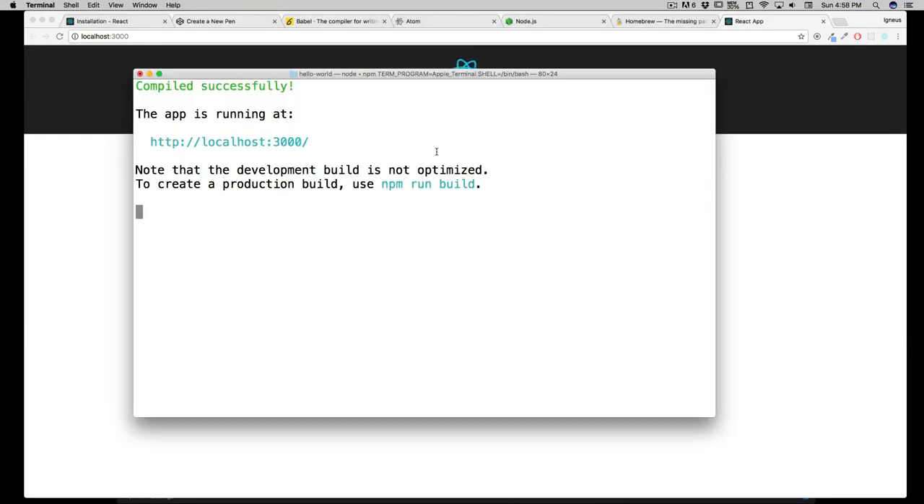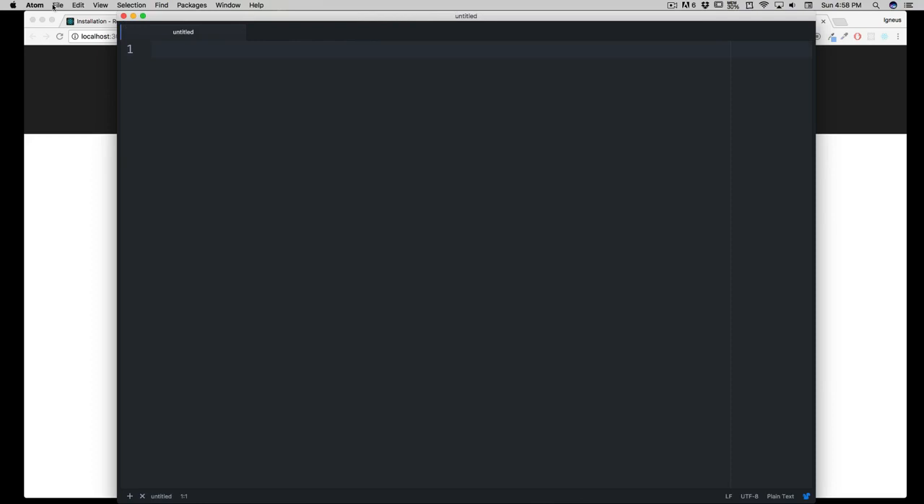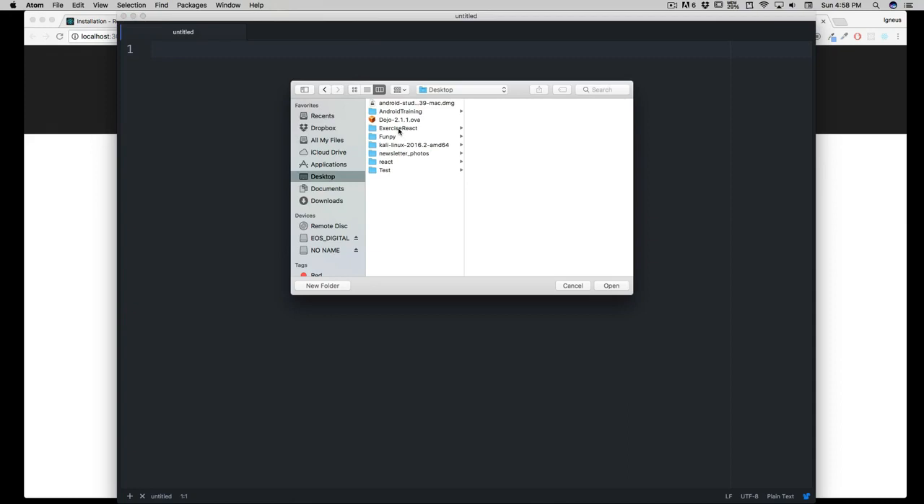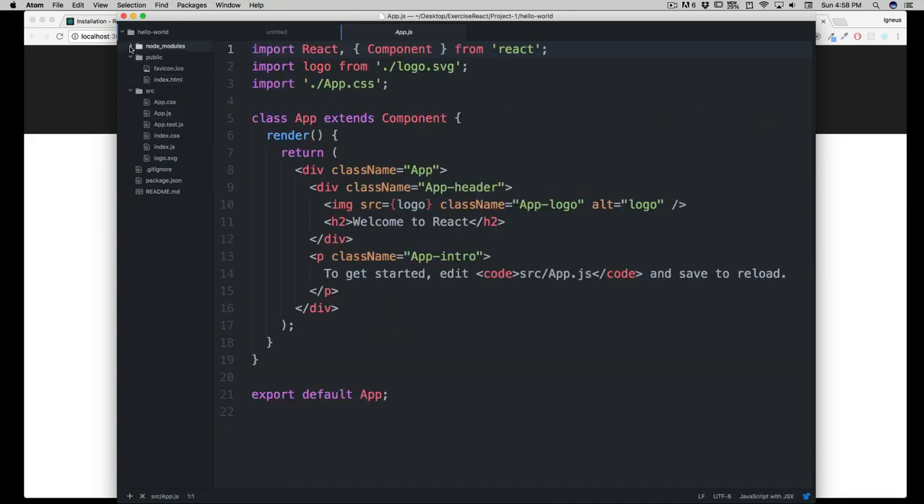Now also, I would like to go into my Atom and I would like to open the project folder in here. So what I'll do, I'll go to the file and I'll click on the open. I'll go onto my desktop. I'll go into exercise React, project 1, hello world, and I'll click on open. Now, this is exactly what this single command has done for us. It has given us a lot of source folders there. No worries. It has given us a public index.html. It has generated an app.js file. It has generated dozens of node modules for us. Don't worry about node modules. We'll not be going inside that. But again, just open this folder and that's it for this video.